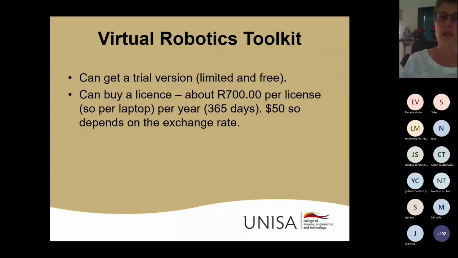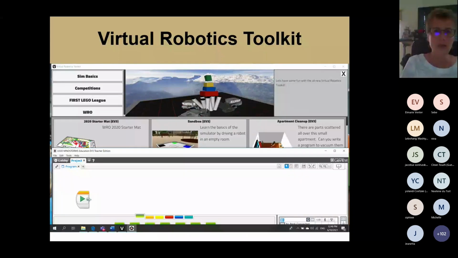The virtual robotics toolkit has a trial version, which is limited and free, but you can also buy a license. It works out at about, well, that depends on the exchange rate, $50 per laptop per year. So it works out at about 700 Rand per license. But I think if there are enough of us who want to do it, maybe we can negotiate with these people.